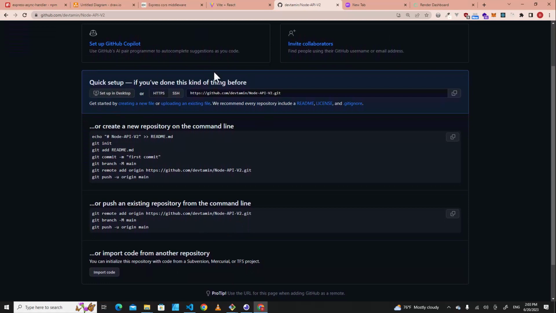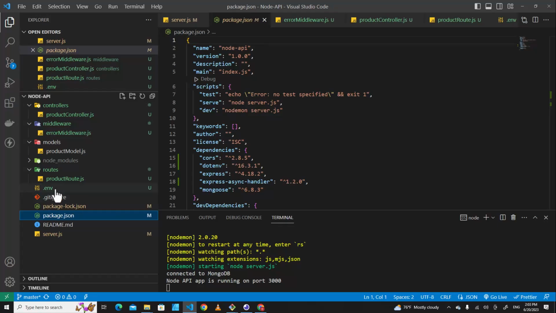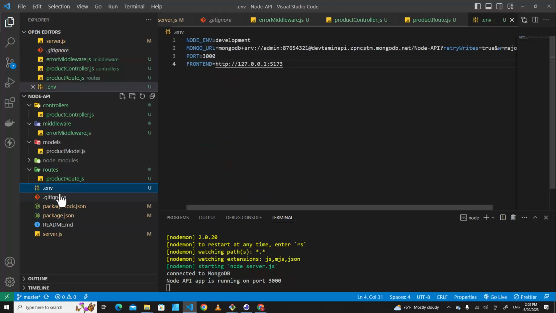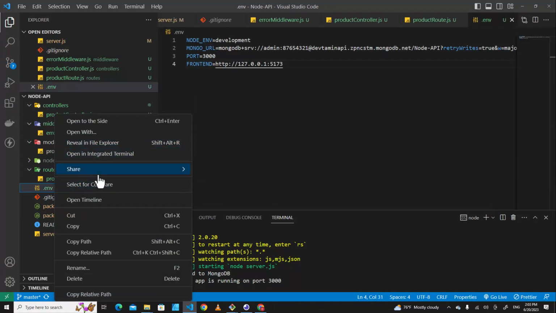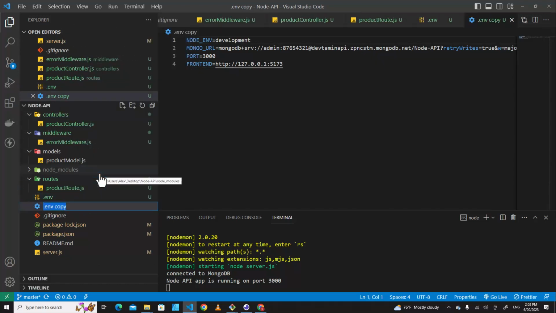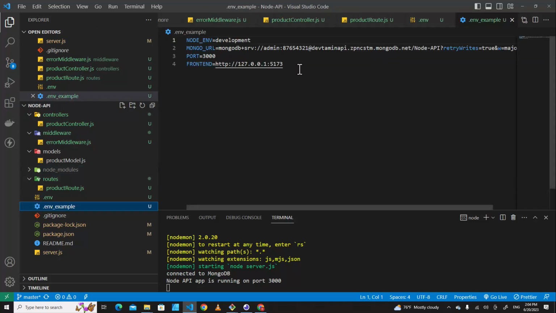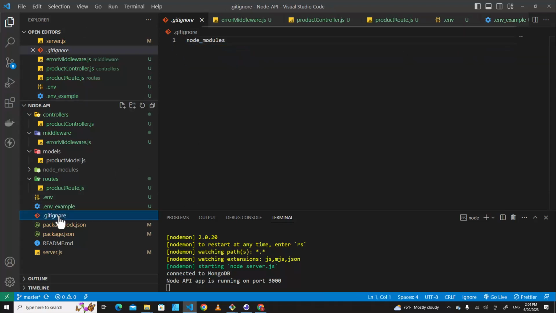Over here, I will push it into this repository. For this one, I want it to ignore .env. I will create a .env.example file over here, Control C and Control V, and put example. I will keep this one, but I will remove the Mongo URL. For .gitignore, I just want to ignore .env.